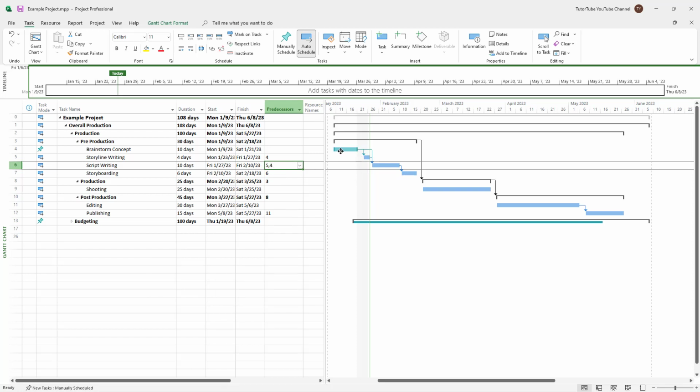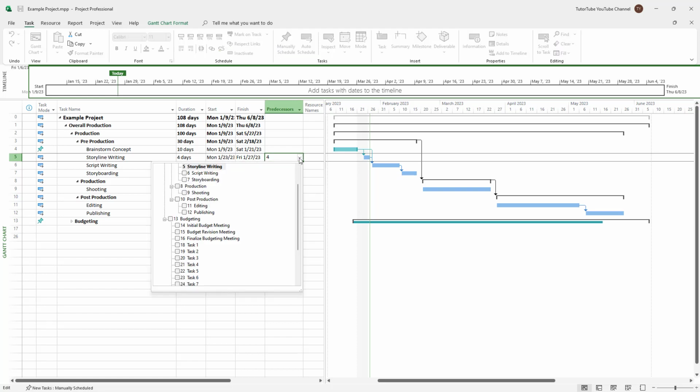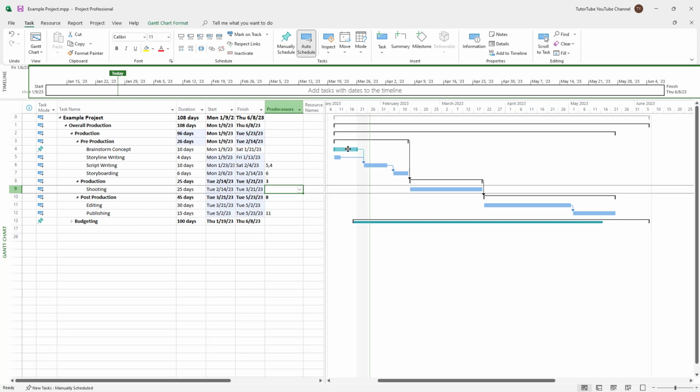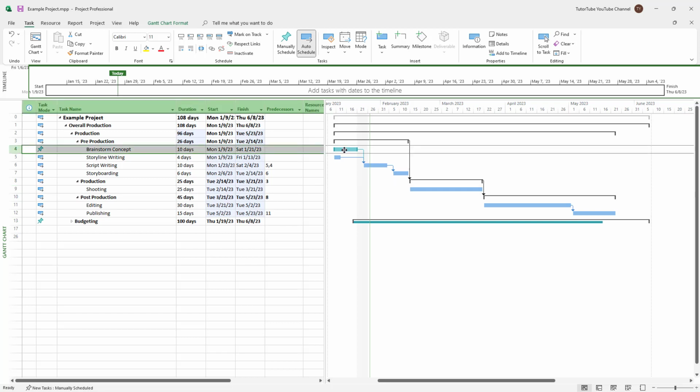So you can see that I have the brainstorming concept, and after that there's the storyline, which is connected both to the script writing right here. But I don't want the storyline writing to be connected out to the script writing directly. So I'm just going to go around right here and uncheck it, or you can erase it out as well. And now you can see that this is how it works.